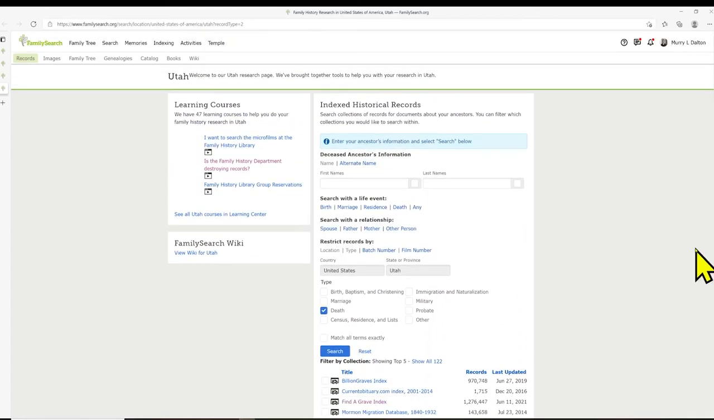Next, you have an option to type in the name of your ancestor that you're trying to find. As an example, I'm going to type in my grandfather's name, Edward Meeks Dalton. I'll do that right here. So I'm going to type his name right here. Edward Meeks Dalton.